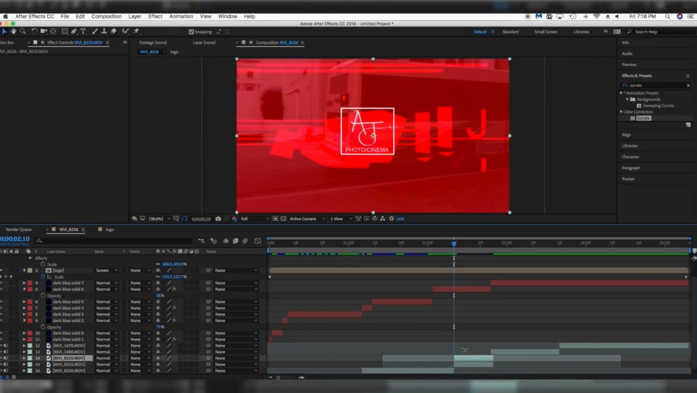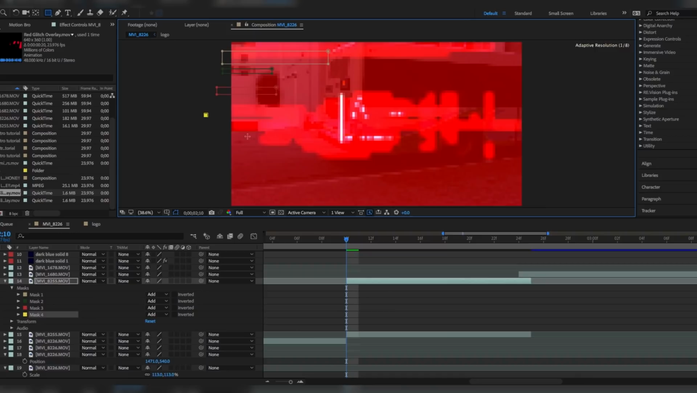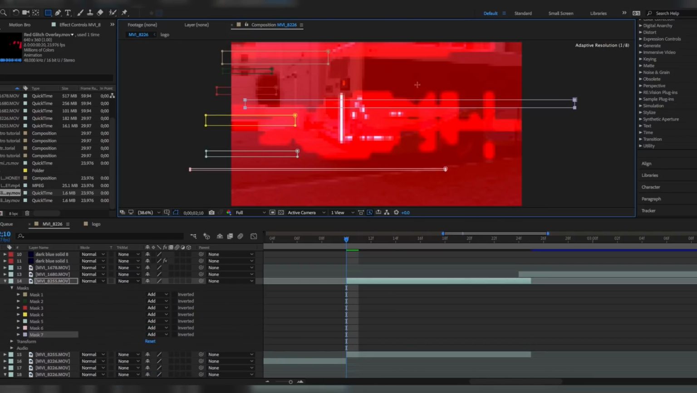I'm gonna duplicate it by hitting Command D on a Mac or Control D on a PC, and then I'm gonna use my rectangle tool. Now I can hit Q on my keyboard to bring that up, or I can go over to this bar right here and select it right there. Now I'm just going to drag and create a square around any parts of the video that I want to create a glitch effect.